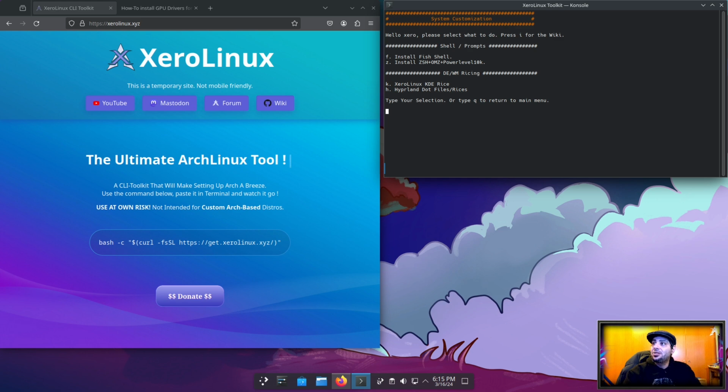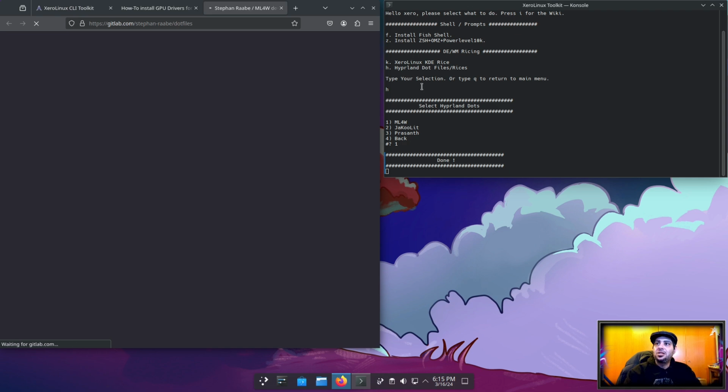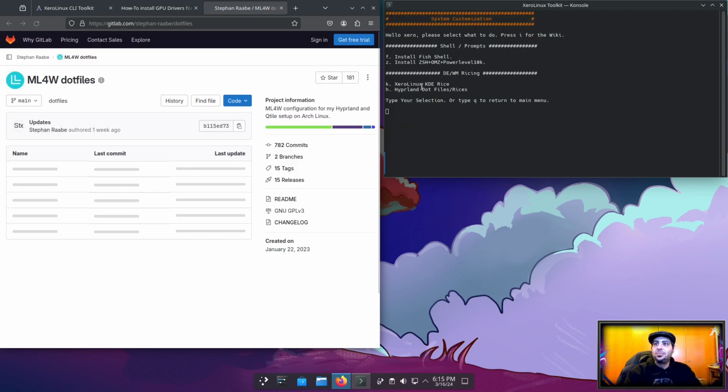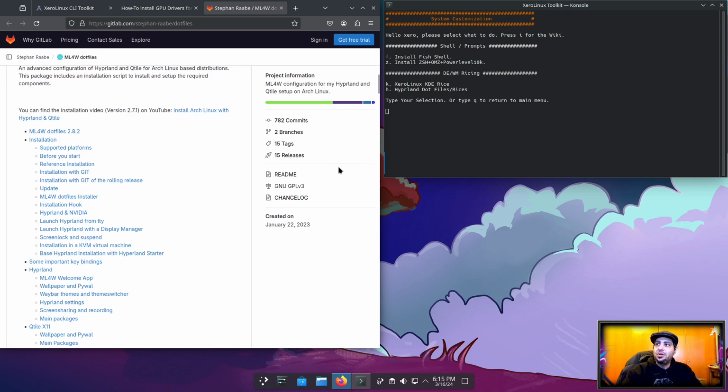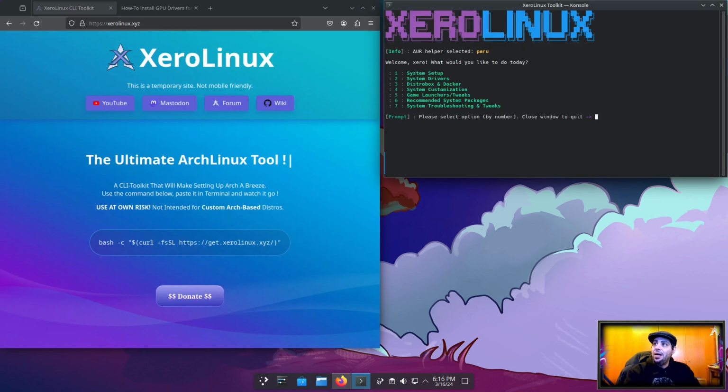As for Hyprland dotfiles, if you selected Hyprland to install Hyprland from Archinstall, if you select this one, you have a choice from the top three that I consider the best three Hyprland rices. MyLinux4Work, Jakoolit, and Prasanth. Selecting whichever one will take you straight to their GitHub, where you'll be able to follow the guides to get their rices up and running. With that being said, go back.